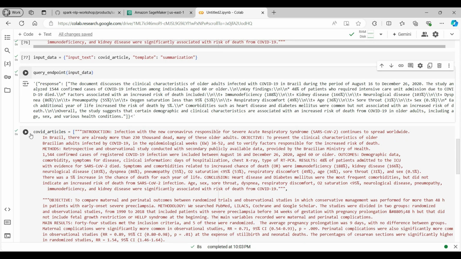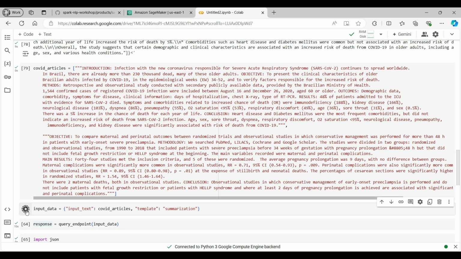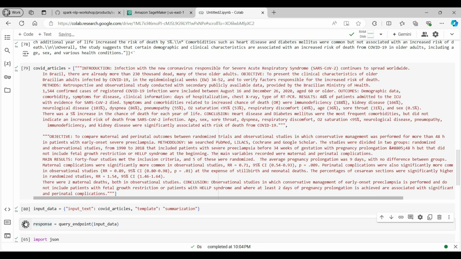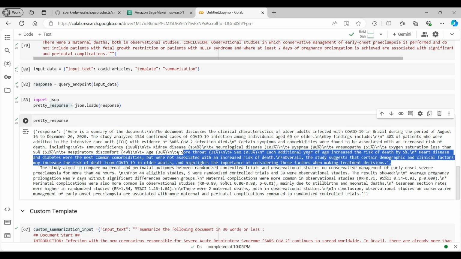We can also send an array of text to the LLM endpoint. As you see, I'm sending here an input text that contains an array of COVID-19 articles. And when I send it to the LLM endpoint for summarization, it's able to properly summarize both the texts.